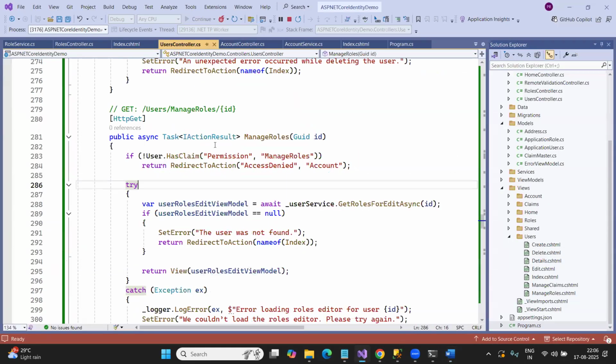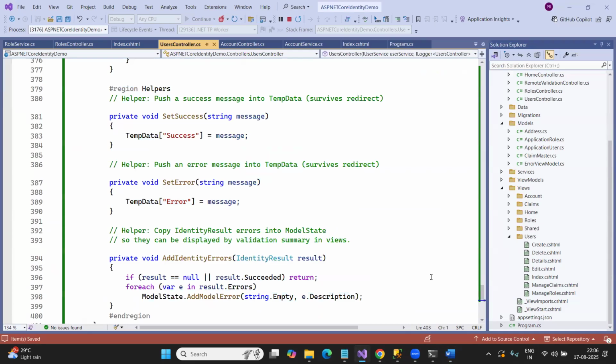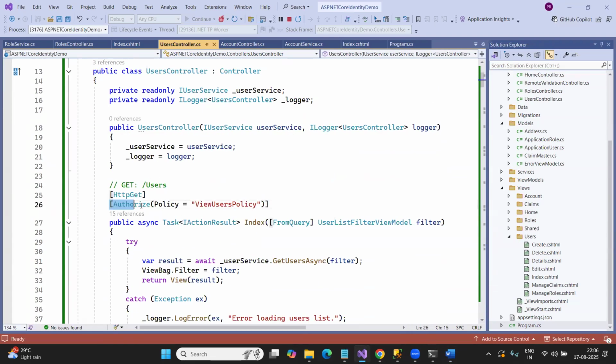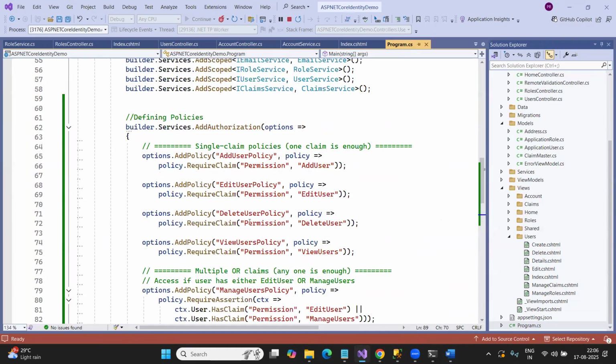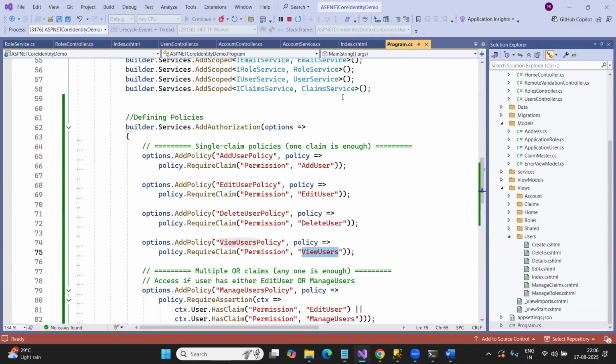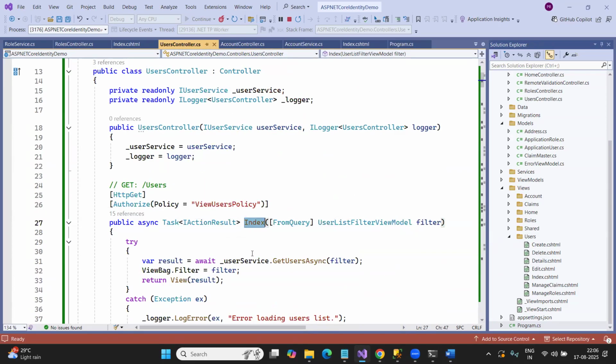So go to the users controller and replace this. I'm not going to explain all of it; I'll show you a few and you will understand. See, authorize policy, view users policy. So basically, what exactly does it mean? It means we are applying this policy, and for this policy, whatever claims are required. And if you go to the program class file, view users policy means, if the user has this view user claim, then he can access this index action method.